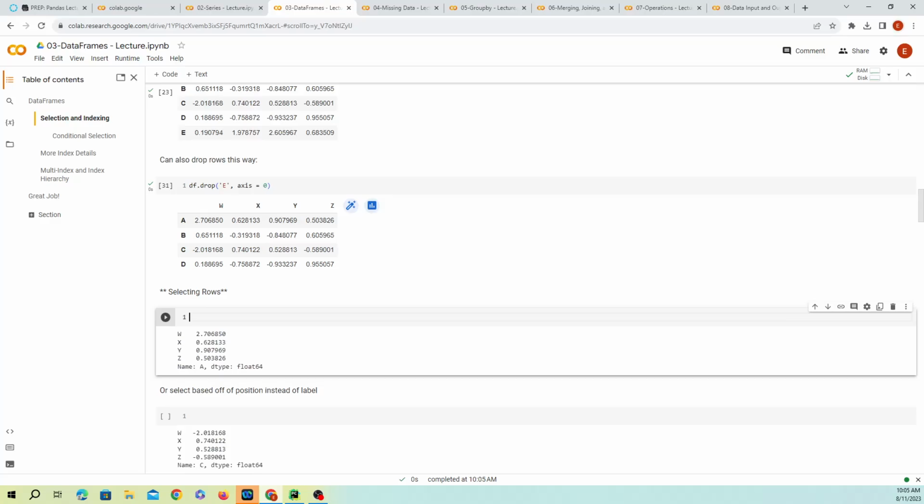And so now if I want to select a specific row, I can specify it by using what we call a loc. That will be a location, referring to the location. Right now my labels are A, B, C, and D, so my location is specified by the letters A, B, C, and D, my labels.